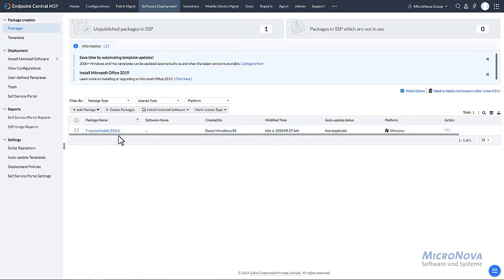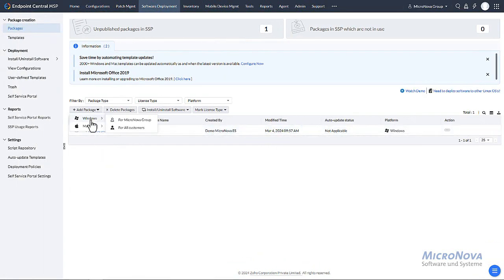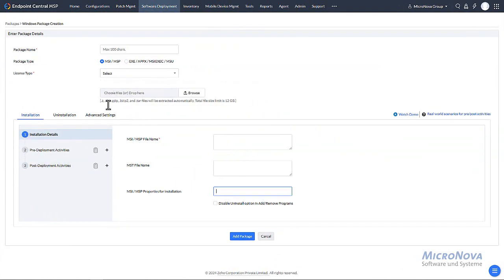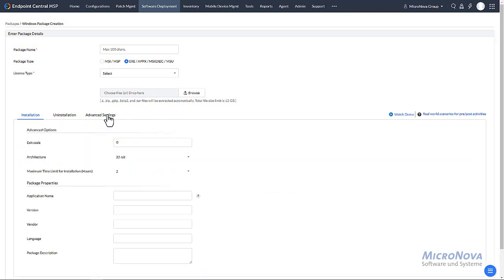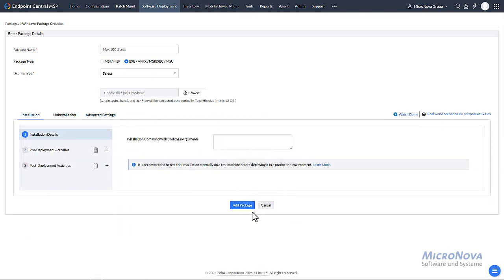If I want to have a known package added, that's possible too. Windows, choose the company you want for, or for all customers, you just choose, and then you would have to add all the necessary information on your own. Choose MSI or exe. It will change the settings here, and upload the file you need, and you have the advanced settings to fill in on your own, and you're already done.